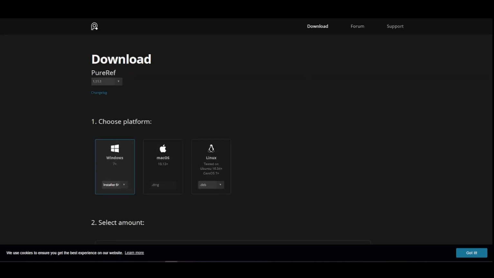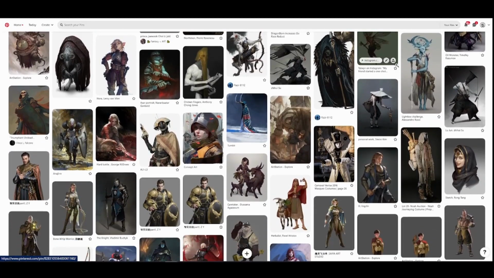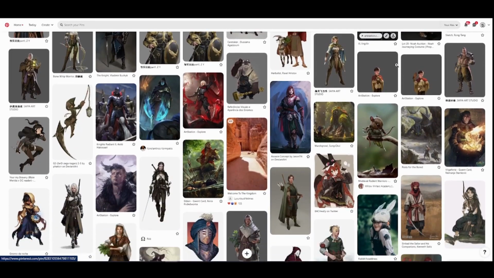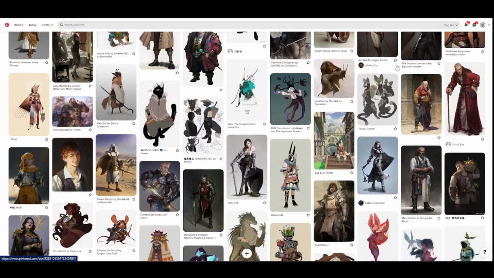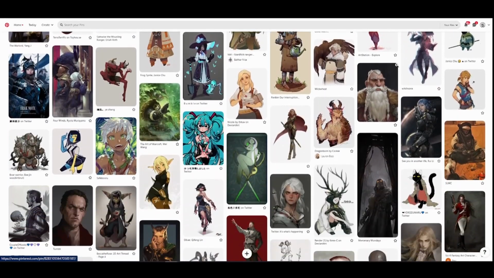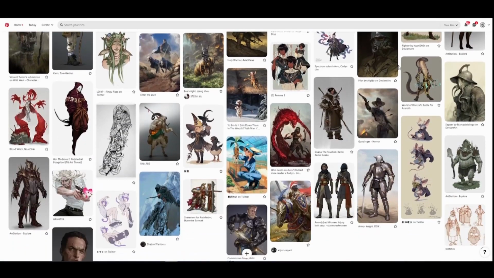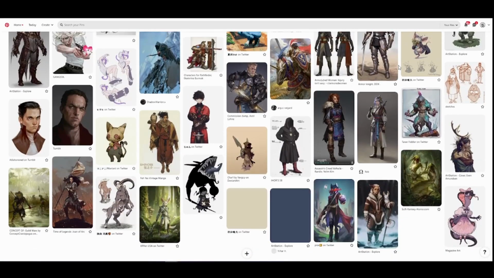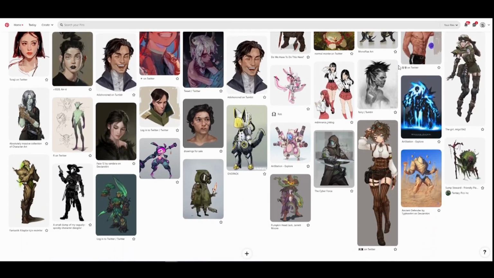Next is going to be creating an account with Pinterest. Now, Pinterest is an image board site that a lot of people use to share artwork, tag and quantify things, and you can use this as an amazing tool to find really, really good artwork that you can then load into PureRef. If you create a Pinterest account, you can save pins to different boards, and it will automatically determine the things that you enjoy and send you more of it.